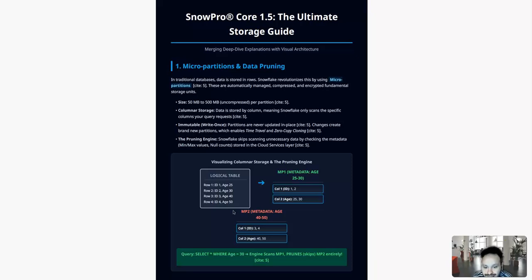If you use a select query with a where clause where age equals 30, it will only scan the MB1 child, and it will prune and skip MB2.